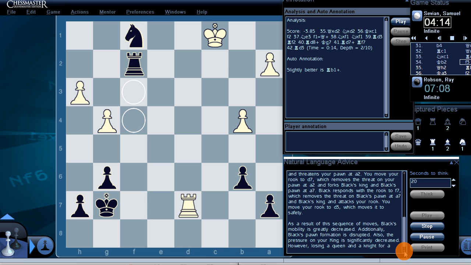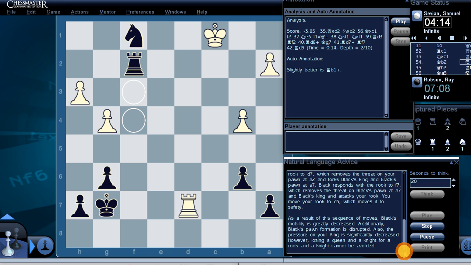You move your rook to d7, which removes the threat on your pawn at a2 and forks black's king and black's pawn at a7. Black responds with the rook to f7, which removes the threat on Black's pawn at a7 and Black's king and attacks your rook. You move your rook to d3, which moves it to safety.